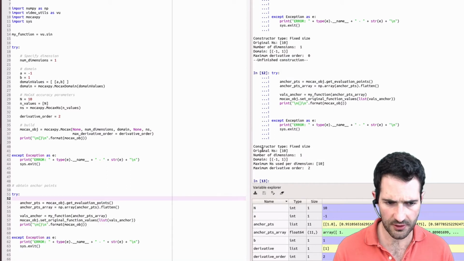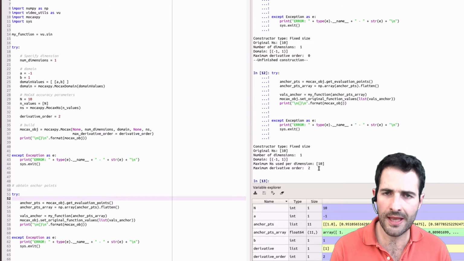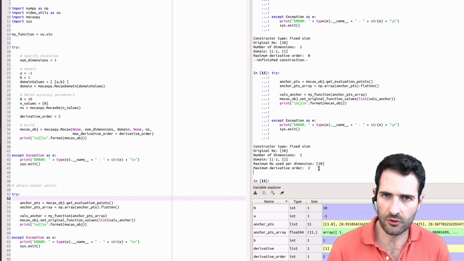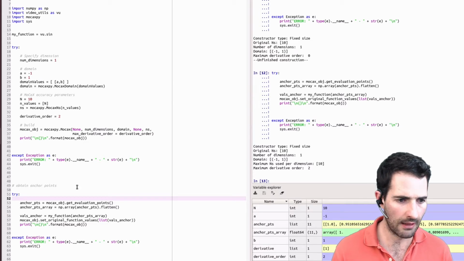And once it's finished, I've printed the object, and we can see in the description, the last line says maximum derivative order 2. So this says that you'll then be able to call the eval method of the object, and you'll have the choice of getting back the values corresponding to the original function, the values corresponding to the first derivative, or the values corresponding to the second derivative. Now let's see how we do that with the eval method.